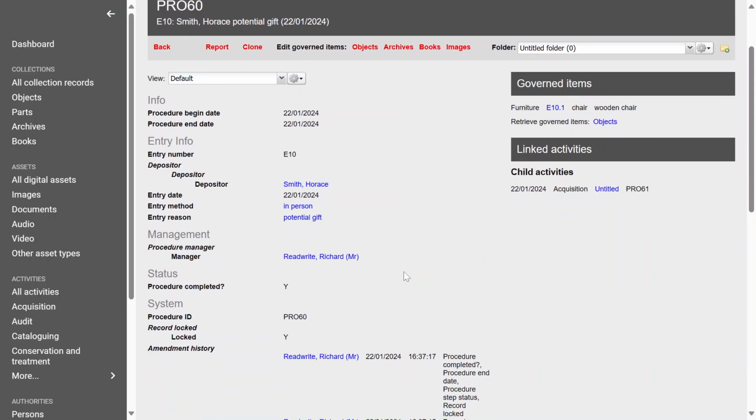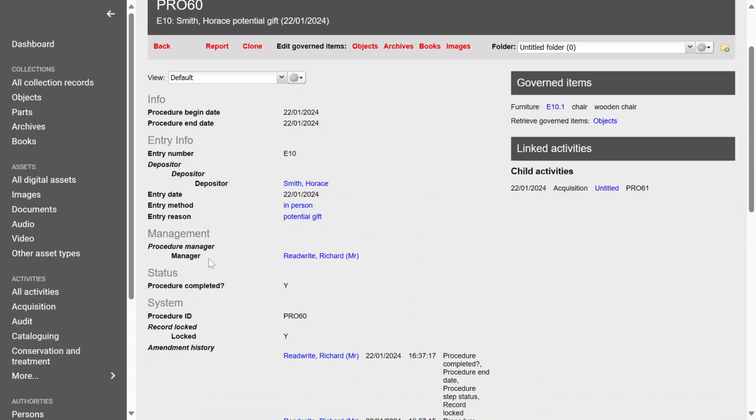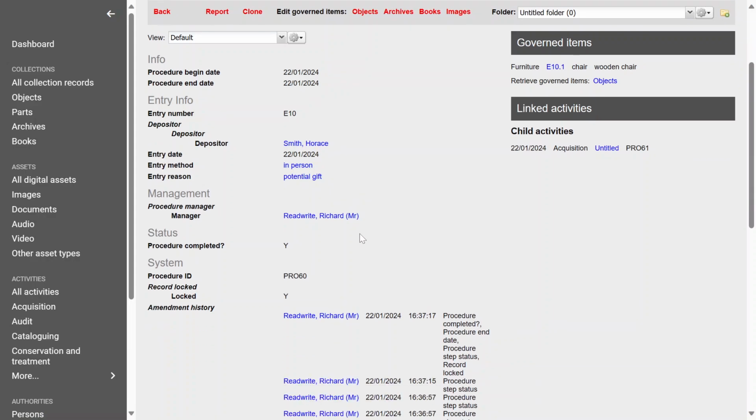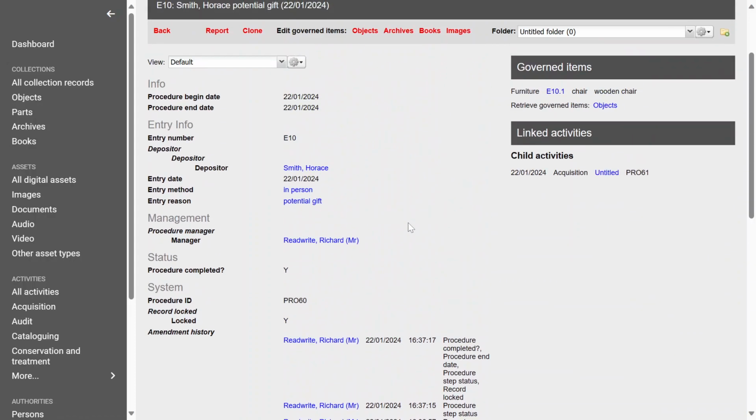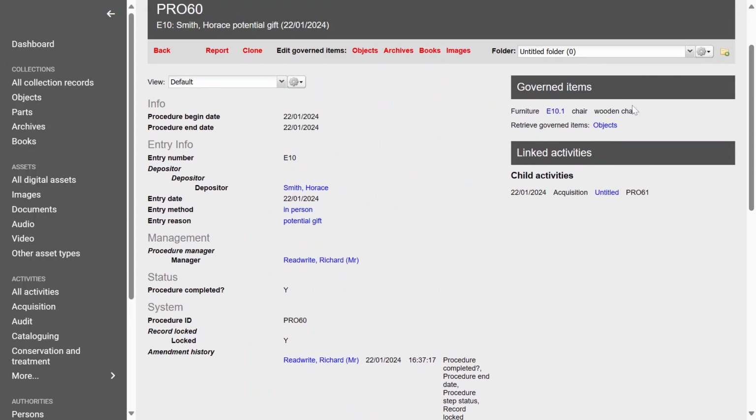We can see any information we recorded for the object entry record here. So we can see the depositor information, the entry method, why it came in. Obviously, we've got an amendment history here of everything we did during our workflow. And we can see the governed item that we created during our workflow as well here. And we can see a linked activity. So that acquisition procedure that we created towards the end of our workflow is now here, ready for us to begin and fill out. And we could, if we wanted, click on the name, so far untitled, name of this procedure, and we could begin that workflow.